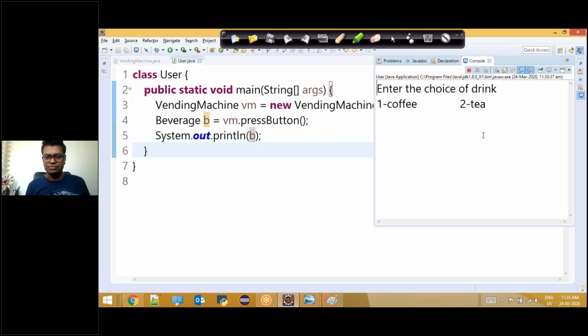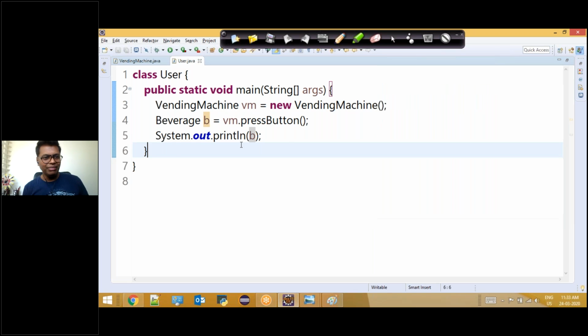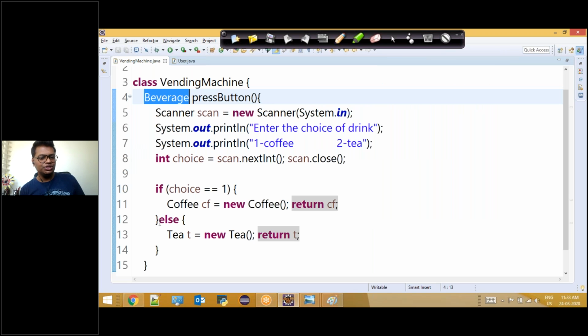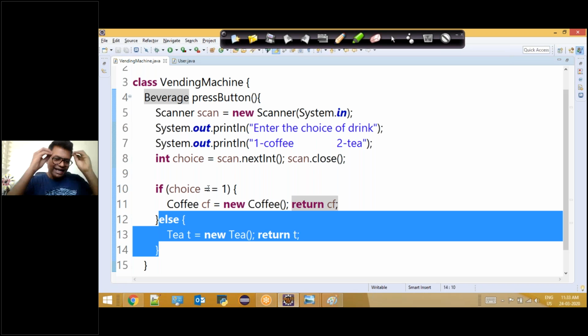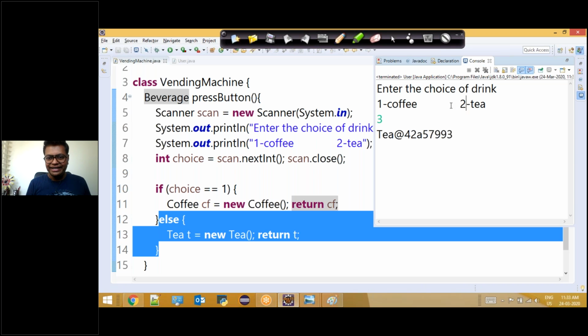Same program, let's say I enter 3. Ideally for tea I should enter 2, but in my logic I have just simply used an else condition. So if you enter any number other than 1, it is going to give you a tea object. Since I have entered 3, it is going to give me a tea object. Even if you enter 100, it is going to give you a tea object. Any number that you enter other than 1, it is going to return you a tea object.